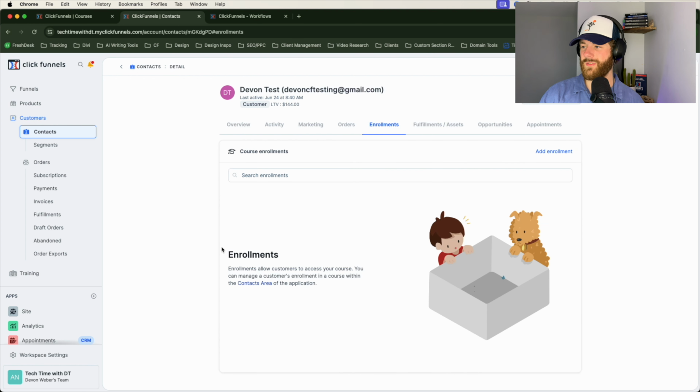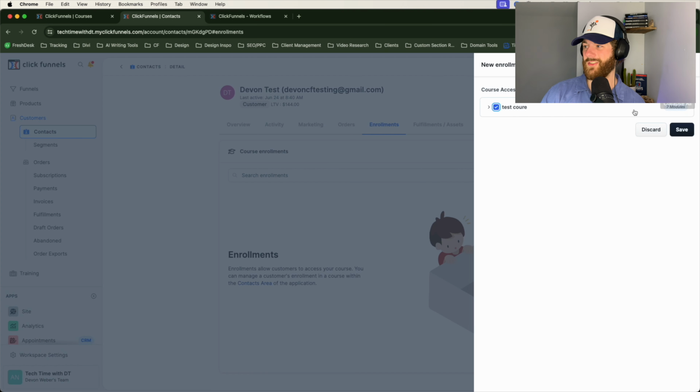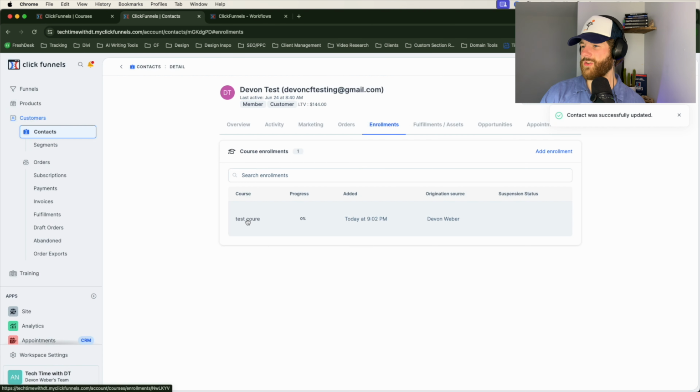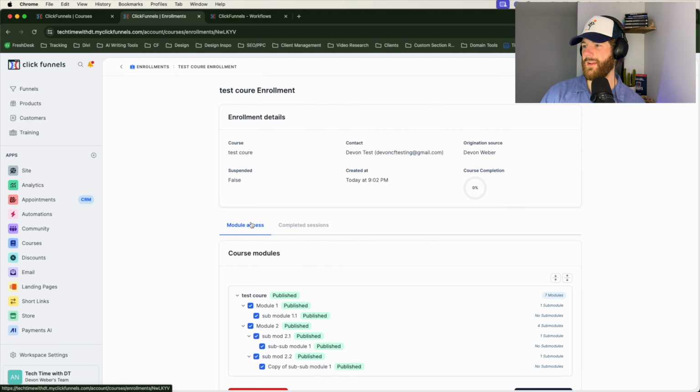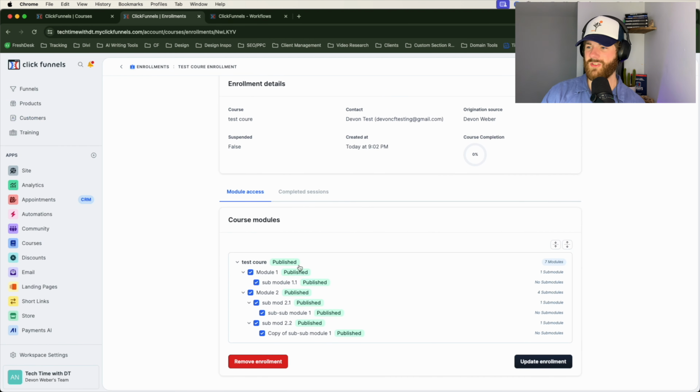If there's nothing listed at this point, that's totally fine. Just go ahead and click on add enrollment, and you can select the actual access that you want to give. If there's already a course here, you can manage it just by clicking on the course name itself. From there, it should allow you to manage it. It's going to take you to the course itself, or all the permissions that you've given access to for the specific customer, and you can uncheck and recheck and all that good stuff. After that, just update the enrollment and you're good to go.